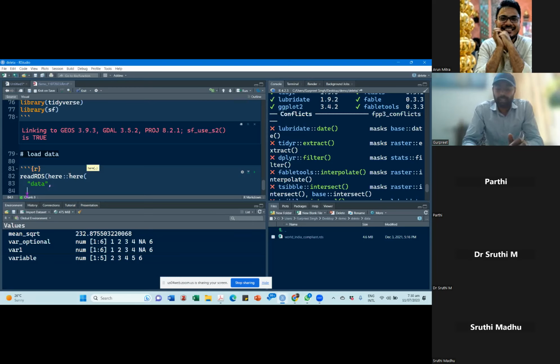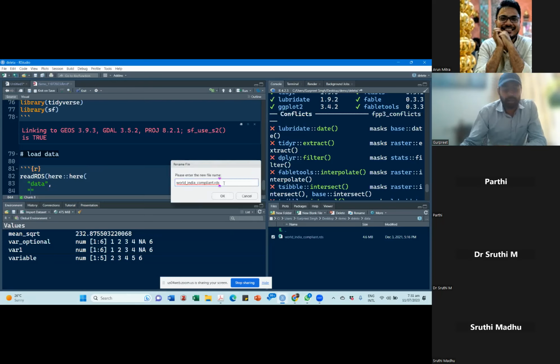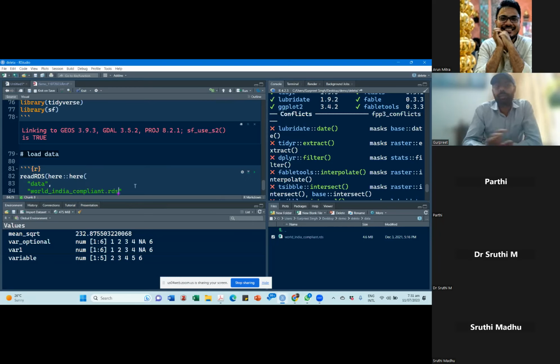So after data, I need to write the file name, right? What I usually do is click this and click rename. I copy the entire thing, Control C, cancel it, go here again and paste it so that I don't make silly mistakes in typing.